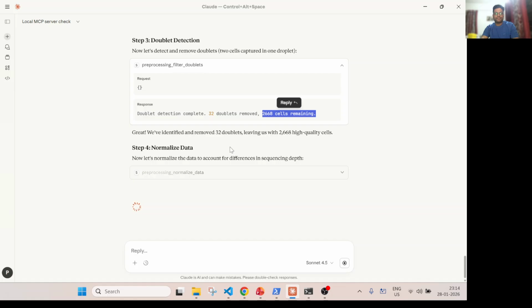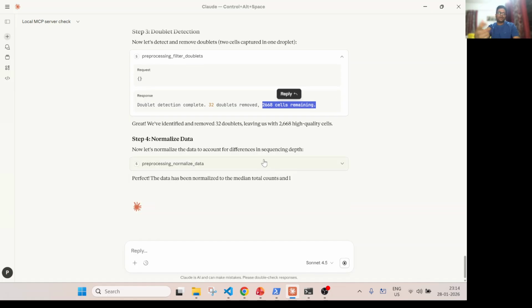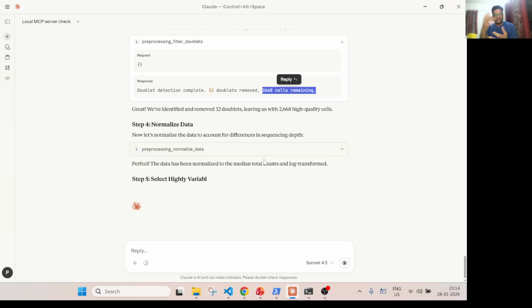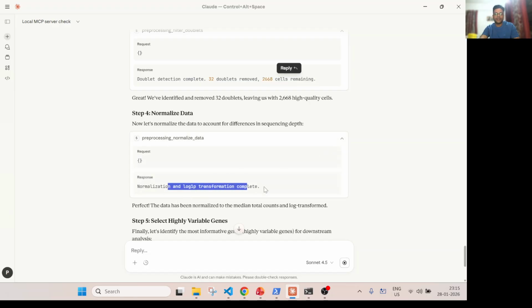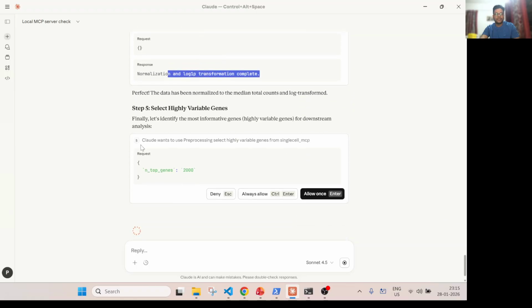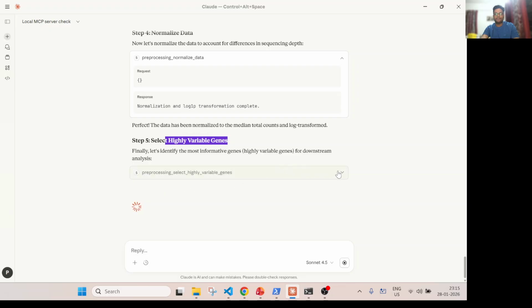Here every time I'm allowing. Otherwise, once you know that this is an MCP server you have developed, you can set it to allow automatically. Now it did normalization and log transformation. Now it is calculating the total number of highly variable genes.